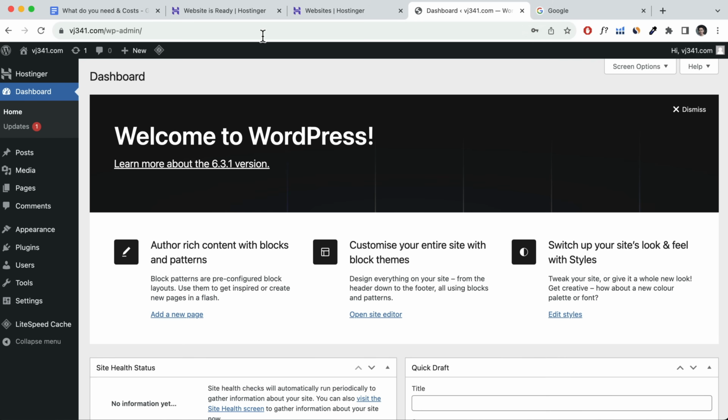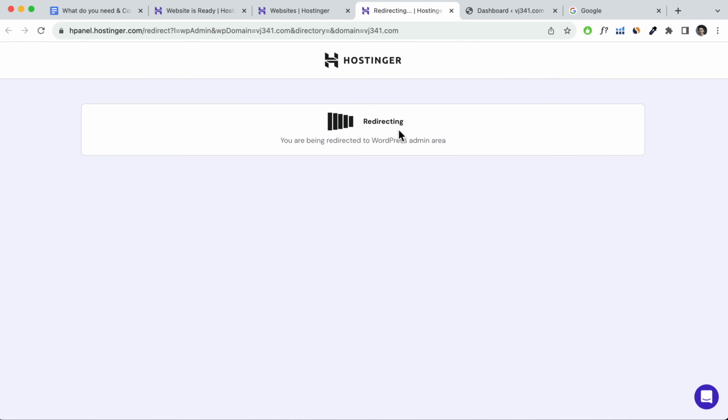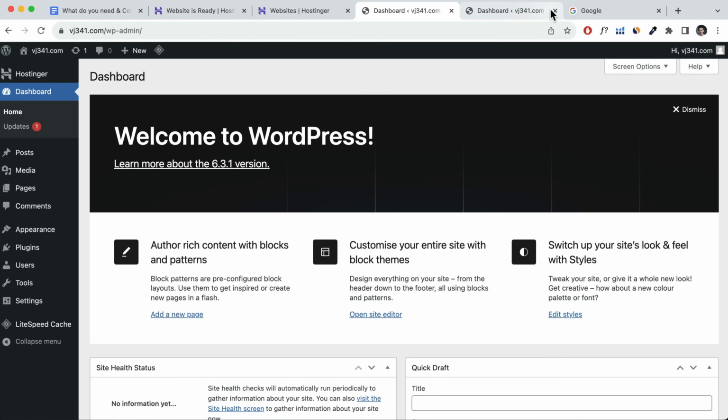There's another way that you can log in, and that's logging into your Hostinger hPanel area, clicking on websites, and then here we have our website, and you can also click on admin panel as well. And that's going to redirect you to the WordPress dashboard. Okay, so let's just go to our dashboard here, like that.